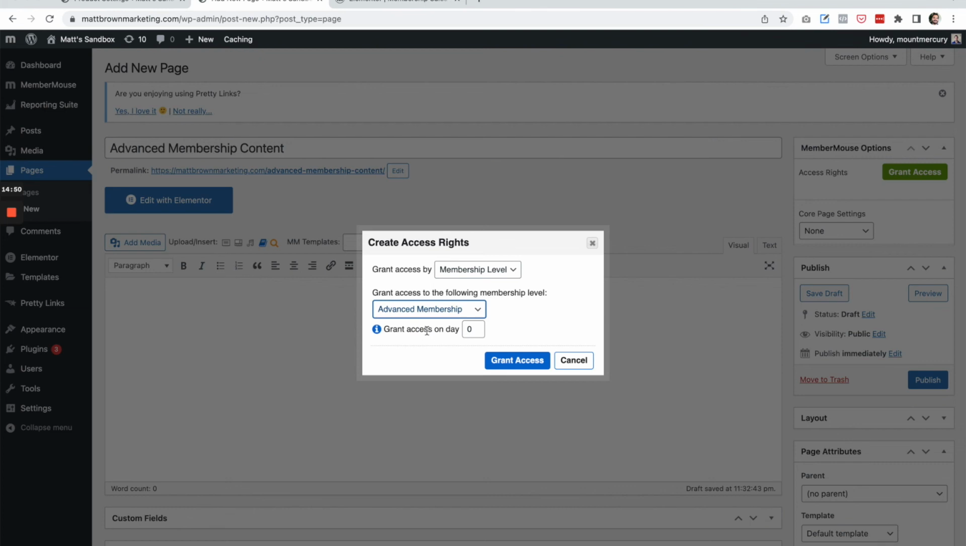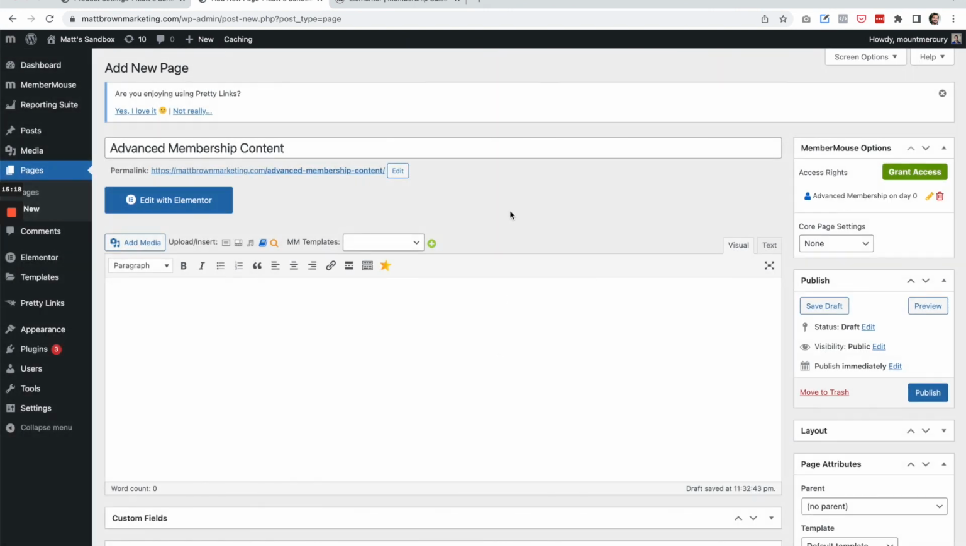And this is connected to our drip content features. For this example, we're just going to grant access on day 0 so that when somebody signs up, they get immediate access to this page. However, if you wanted to create a more sophisticated or advanced content release program, you could choose to make this content available on day 2 or 3 or 30 or 60, anything that you want. So we're going to grant access, and now only people who are logged in with the advanced membership level will be able to see the content on this page.